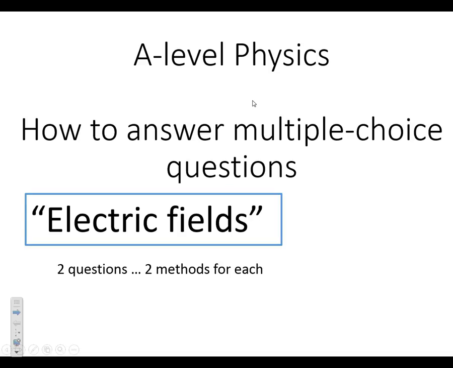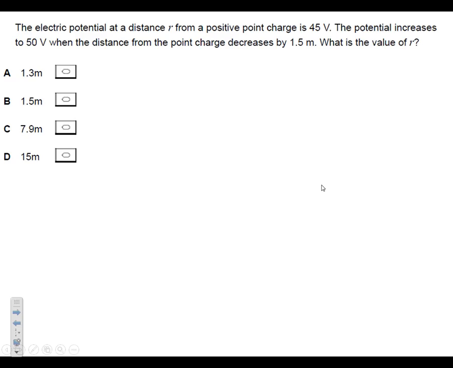In this video, I'm going to explain how to answer multiple choice questions based on the topic of electric fields. We've got two questions and I'm going to show two methods for each question. Before I start the methods, I'll pause for about 5 seconds, which will allow you to pause the video so you can have a go at the question yourself. So question one.